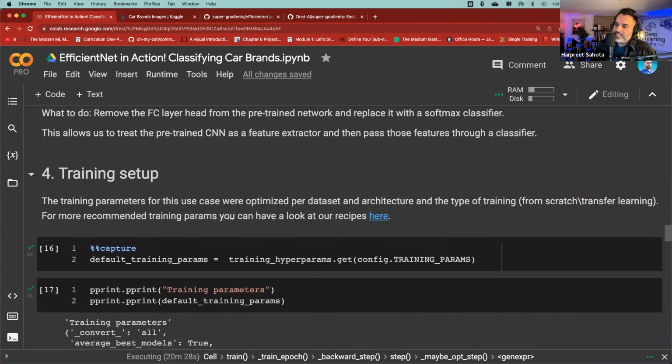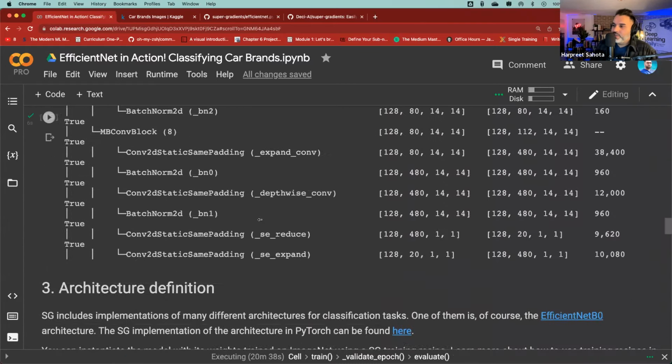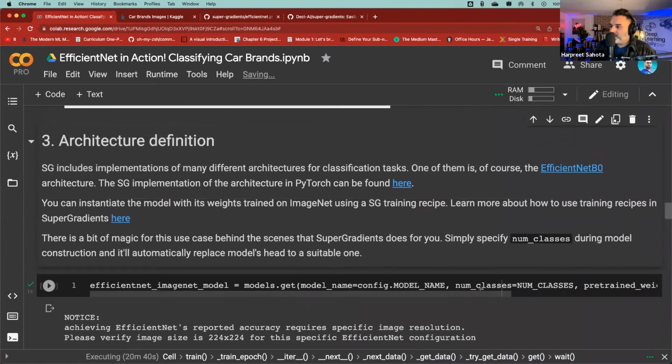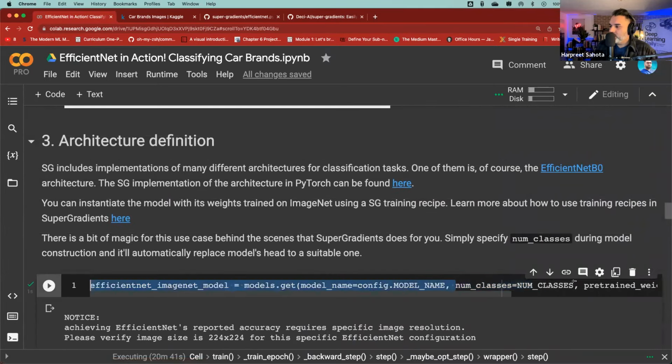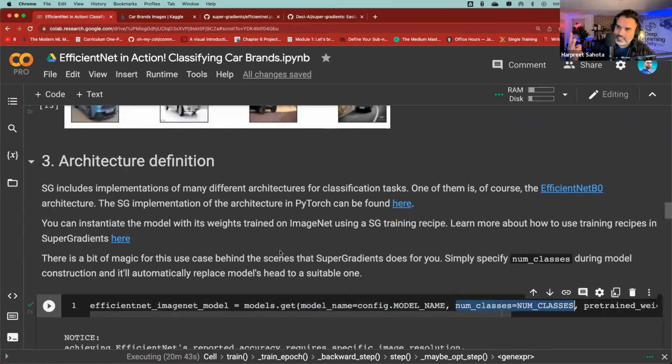The nice thing about SuperGradients is you'll notice here in the trainer, we passed an argument called number of classes equals num classes. In our case, num classes is 2. ImageNet itself is trained on 1,000 classes. So when we have our pre-trained model checkpoint, that means the classification head is for 1,000 different classes. But we just pass here the number of classes that we want, and behind the scenes, SuperGradients will automatically replace the classification head with an appropriate one for you. So that's what's going on here.